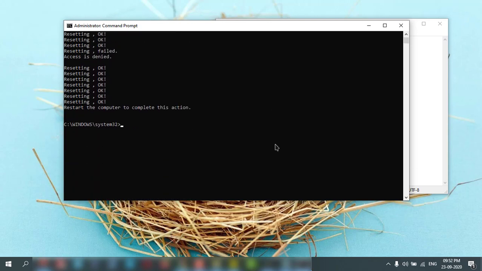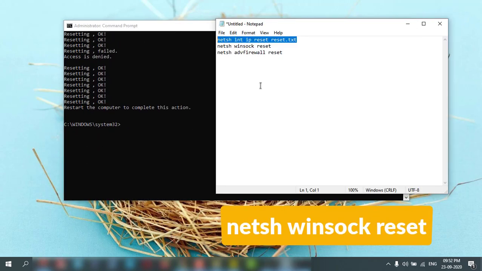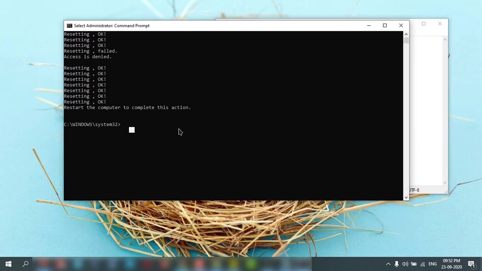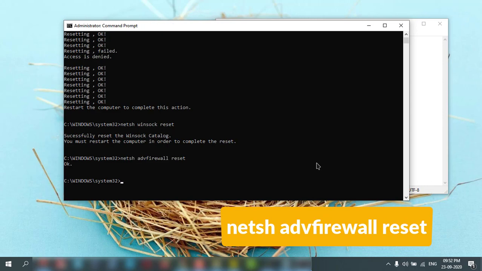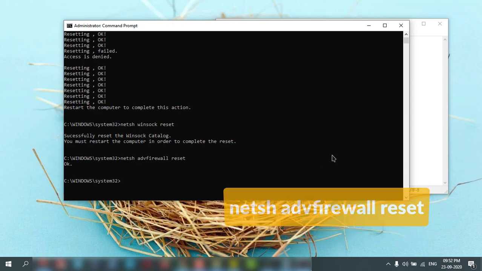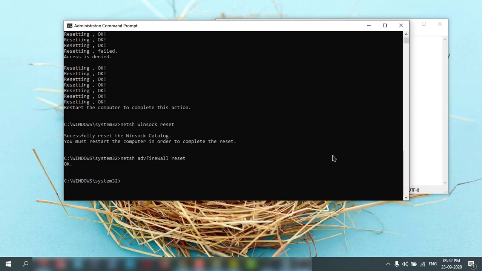Okay, then the second command, hit enter. Then the third command, hit enter. Finish. After that, you can restart your PC and check whether your problem is resolved or not.